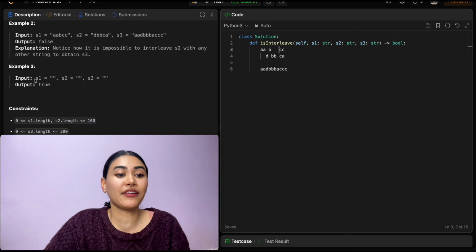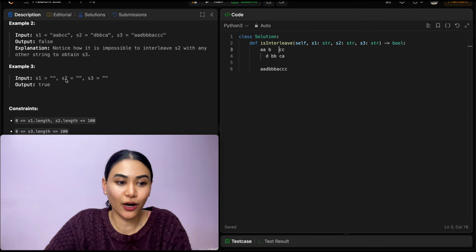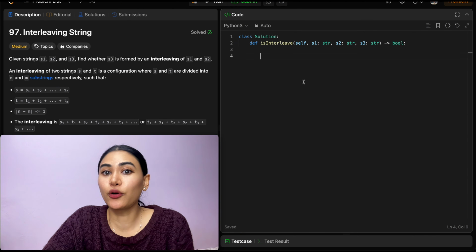And finally, example 3, we have S1 being empty, S2 also being empty, S3 is empty. Of course, we can make this, so we are going to output true. Okay, so how are we going to solve this?